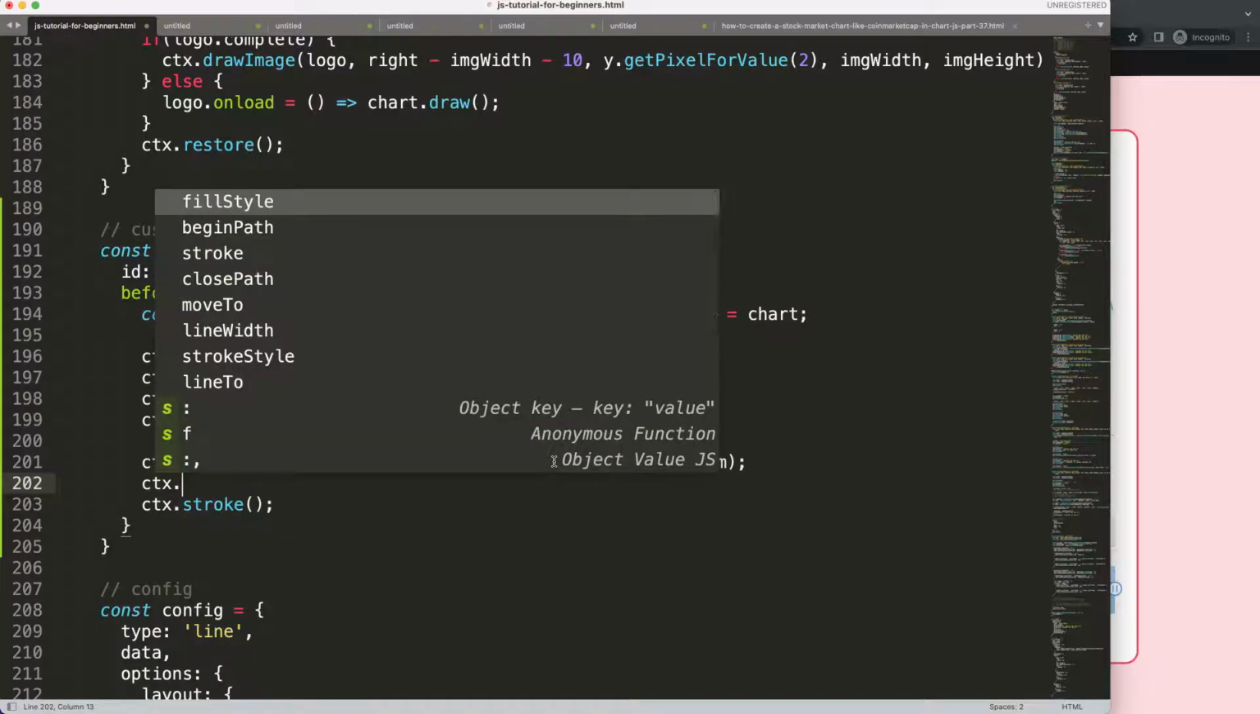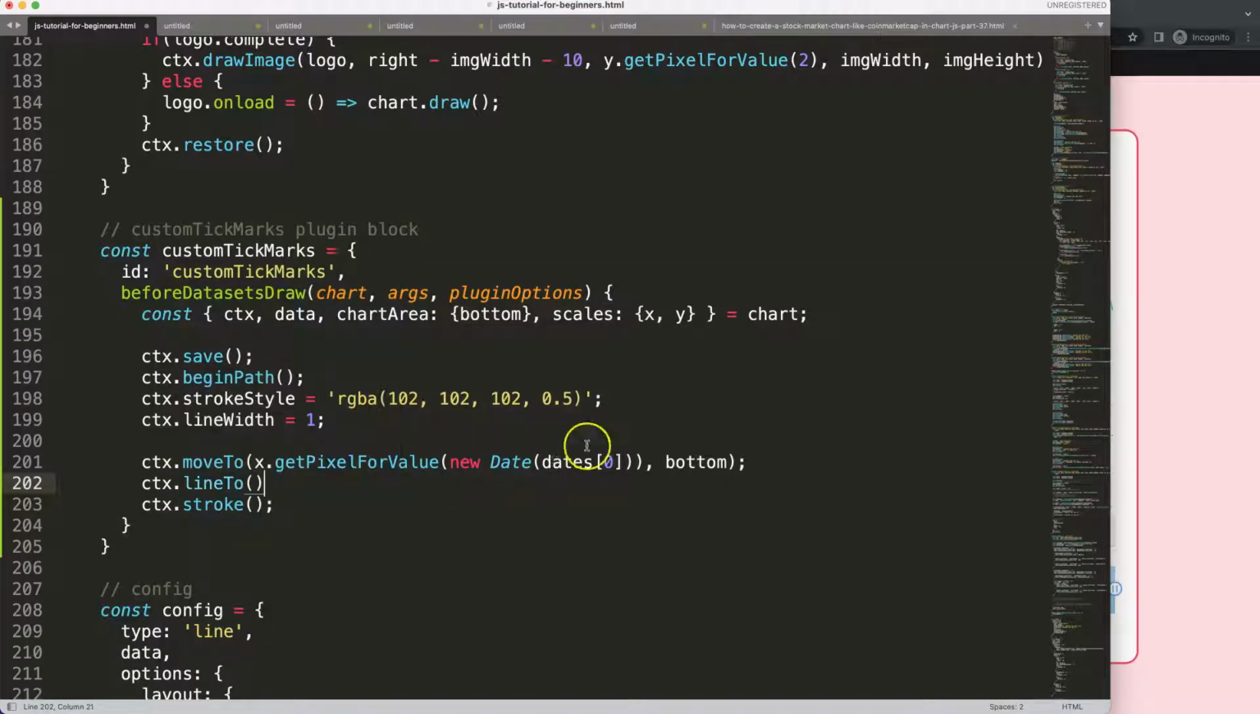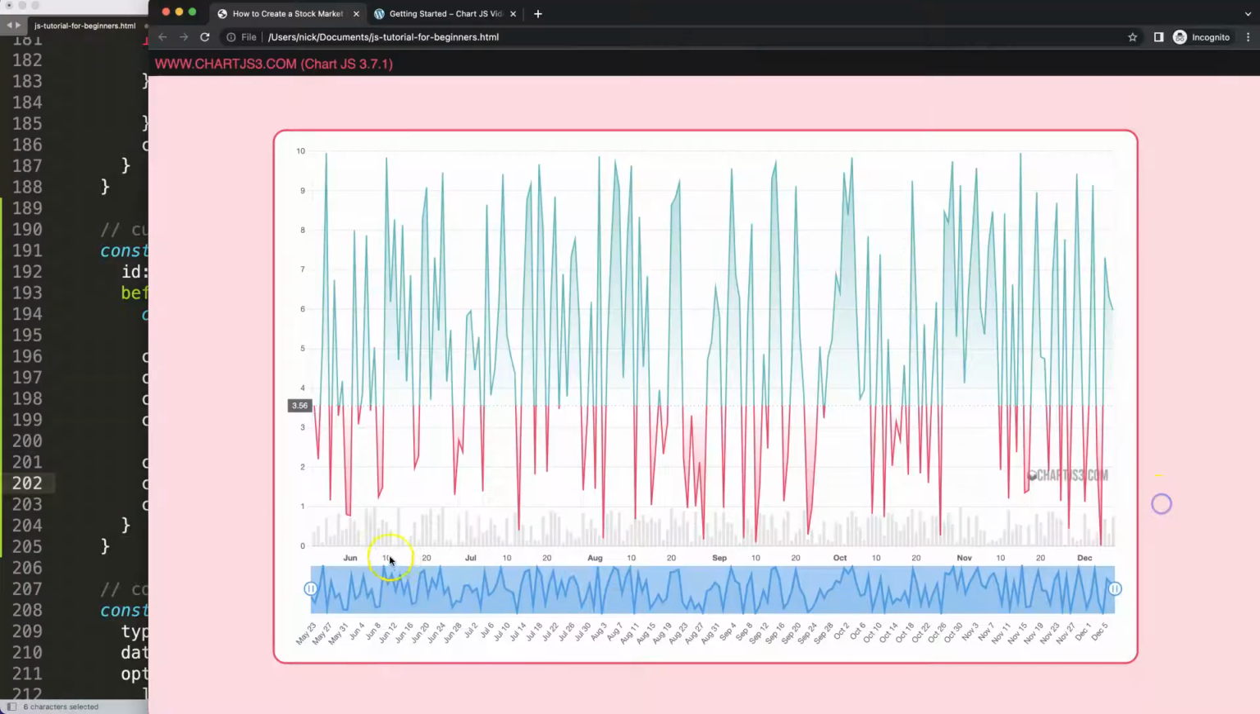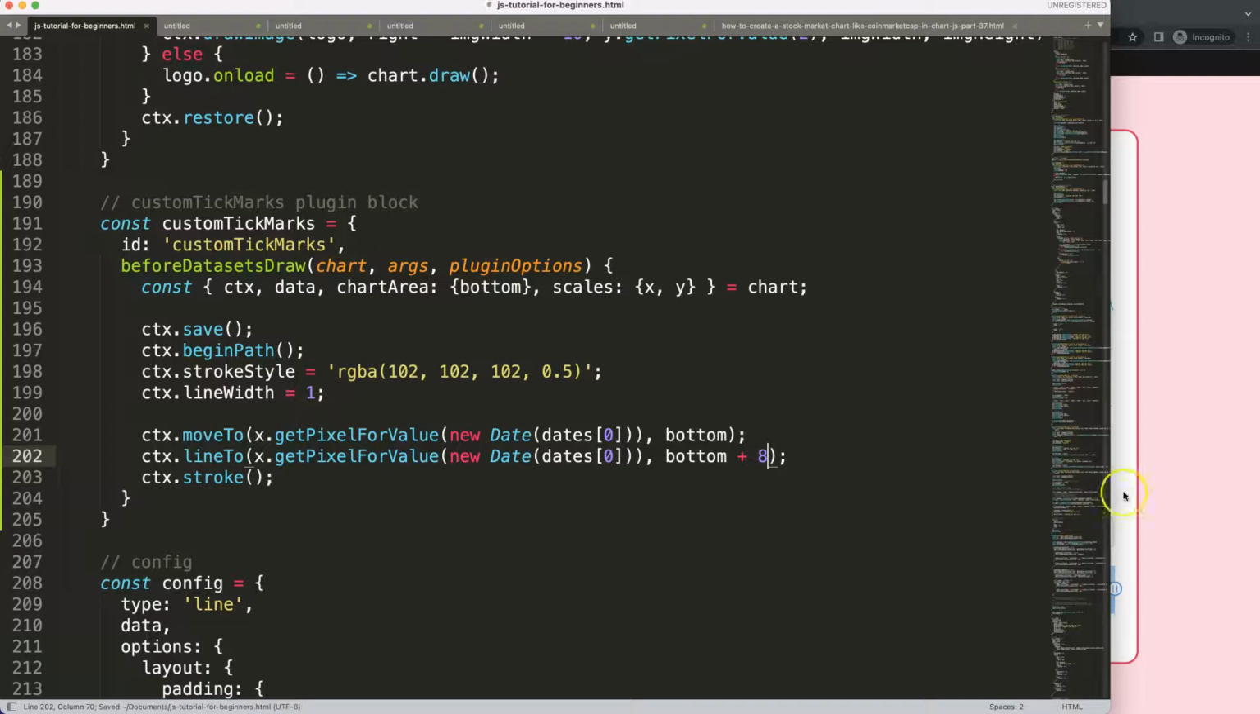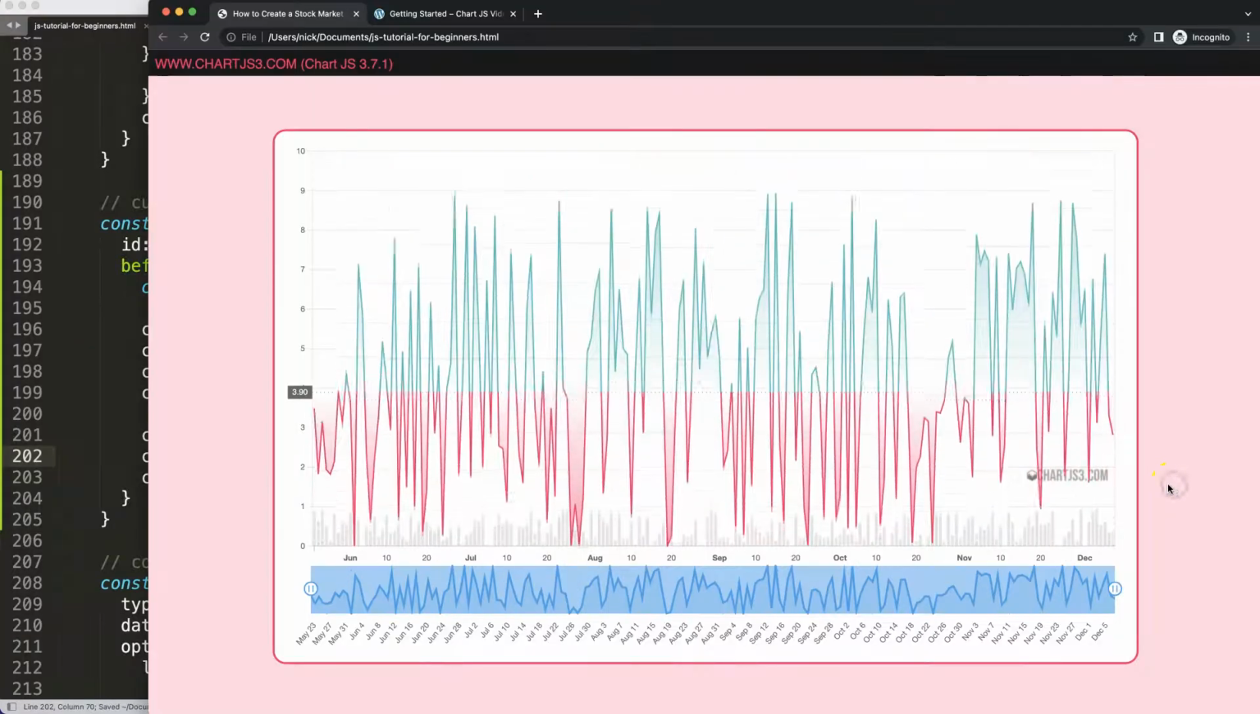We're going to say ctx dot lineTo, and the lineTo is basically the same, except now we need to go in a vertical direction. Vertical in this case means going down. We are here, but we want to go down, let's say 8 pixels. So I'm going to say here plus 8 pixels, save that, refresh.